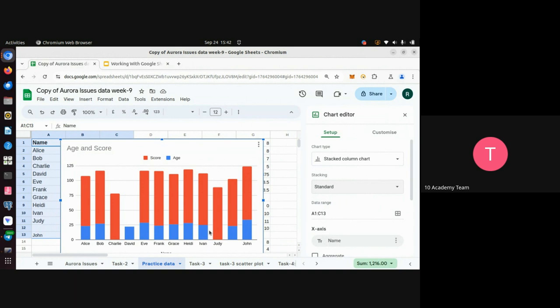Okay. What is happening here is this: from 0 to the blue, I mean the height of the blue, it is the age, yeah. It is the age plus the score of Alice. Okay, it puts the score of Alice on the top.